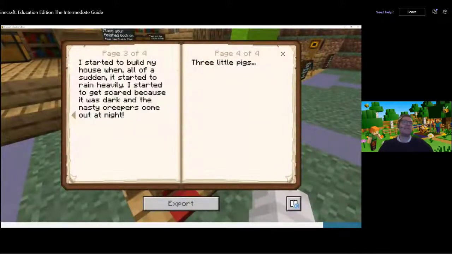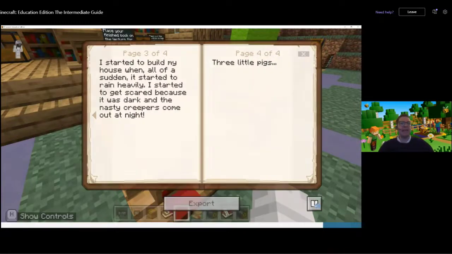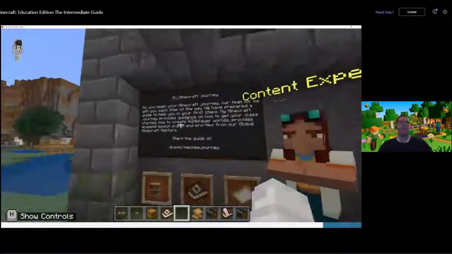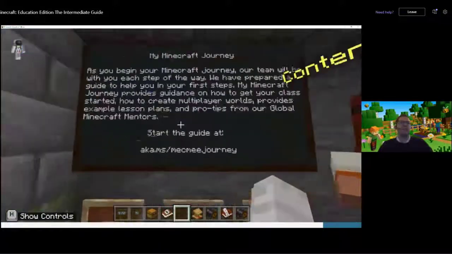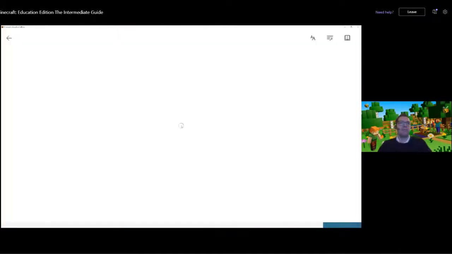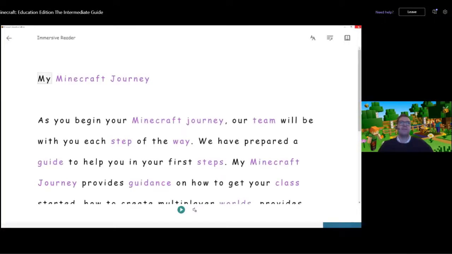So pretty much anything you interact with that has text has this little icon here you can click on. The only thing that doesn't, but still has the Immersive Reader, is text on chalkboards. So if I were to point at this, if I right click on it, nothing happens. But if I press the letter I on my keyboard, it will bring up the Immersive Reader.